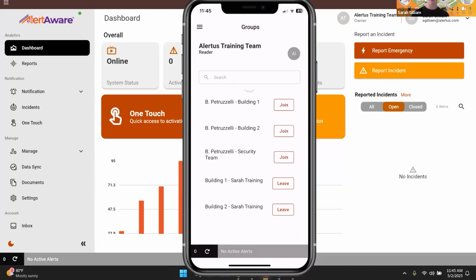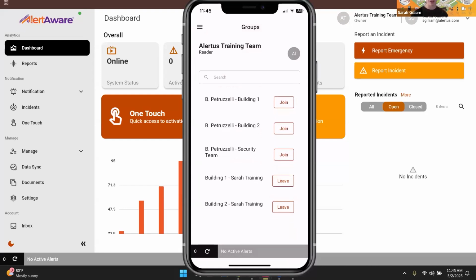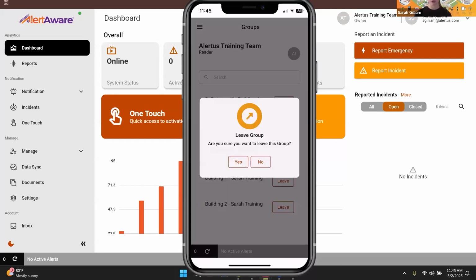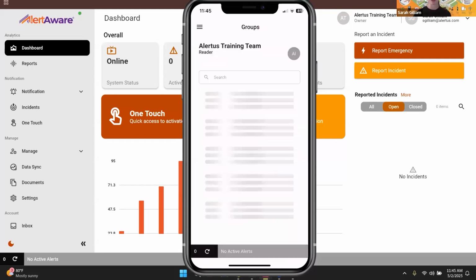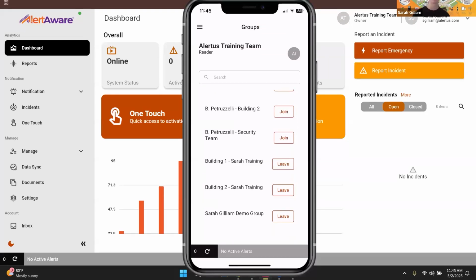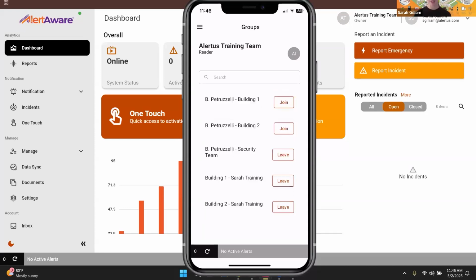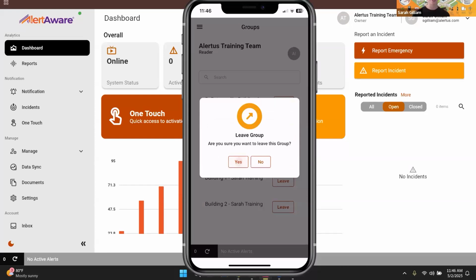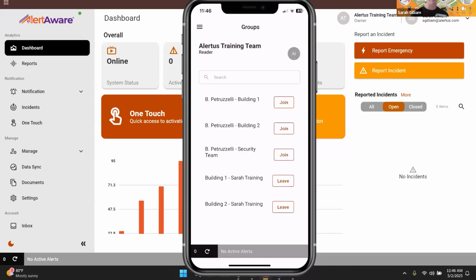So for example, if I wanted to join Brooks Building 2 group, I could click join to be added to the group, and then I can also leave the group if I don't want to be in that group anymore. And you do also have the option when you're creating groups to PIN protect them. So if certain groups, like a security team group, if you don't want anyone to be able to join and leave it like that, you can create a PIN to protect it. So then your readers would have to put in a PIN code in order to join or leave it.